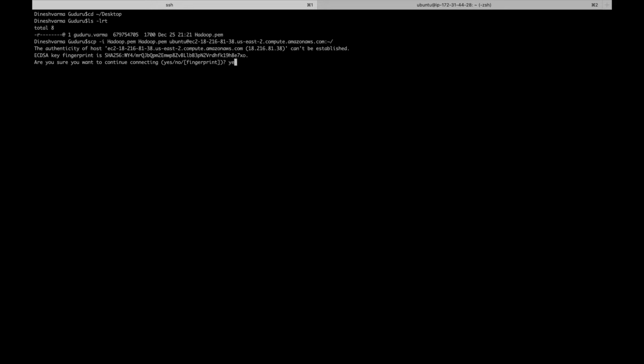So I will give it, and you can see that the file is copied 100%. Now we can go to the name node and check if the file is copied already to that name node.